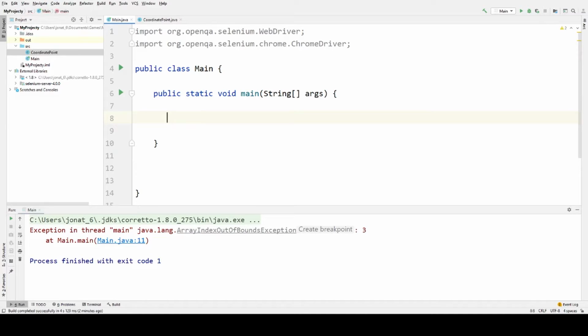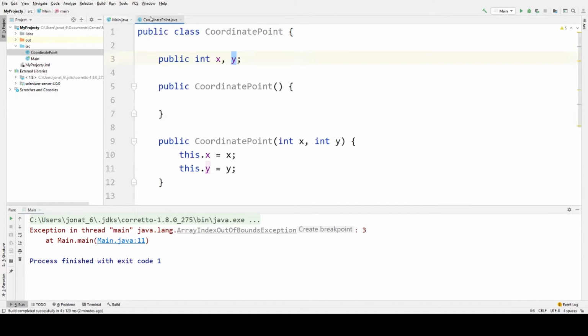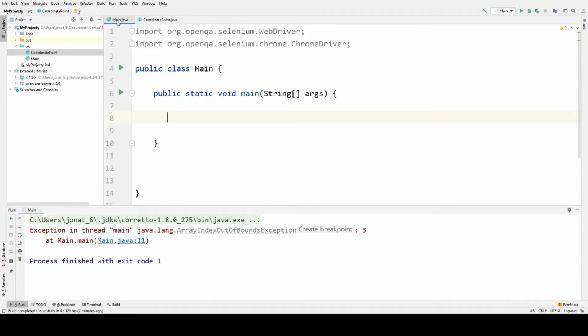So we can also have an array of custom classes like coordinate point. And the way we do that is by writing the class name, coordinate point, and then with the arrays, like the two brackets, the name, and then the same thing. So now this would create an array of three blank coordinate points, like that.